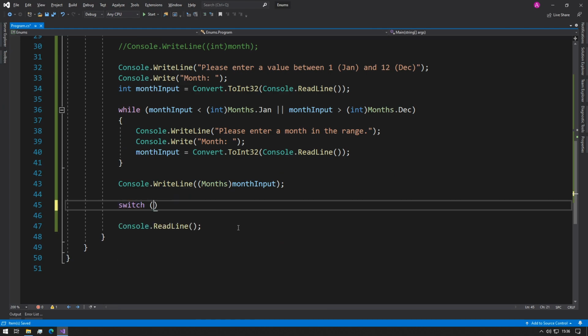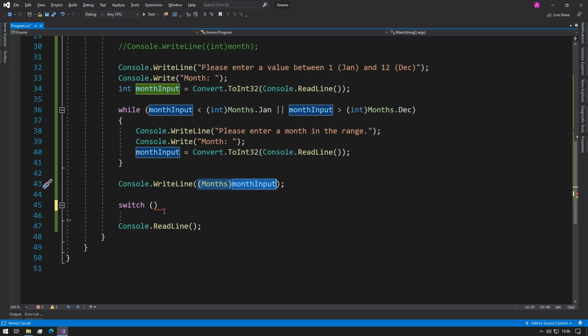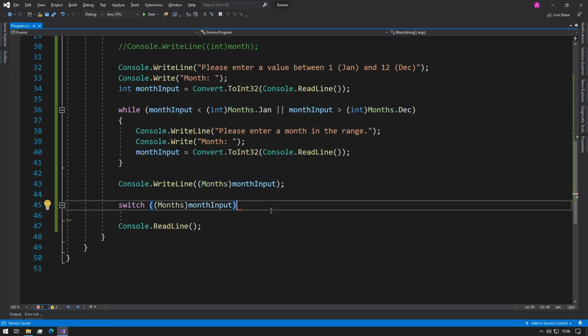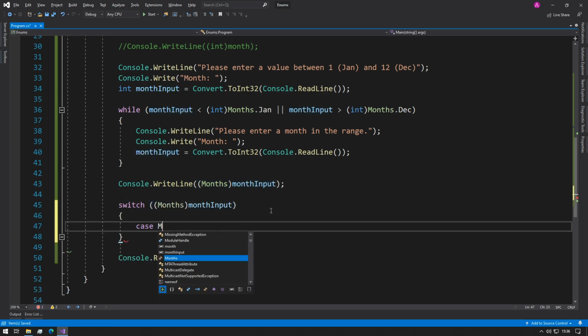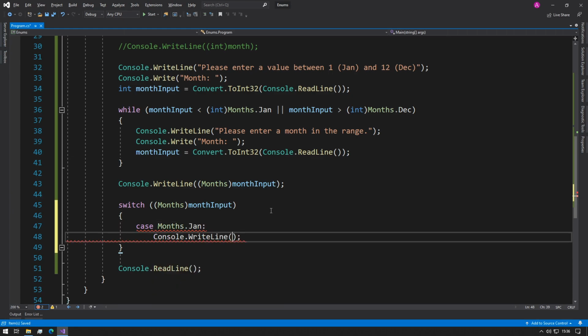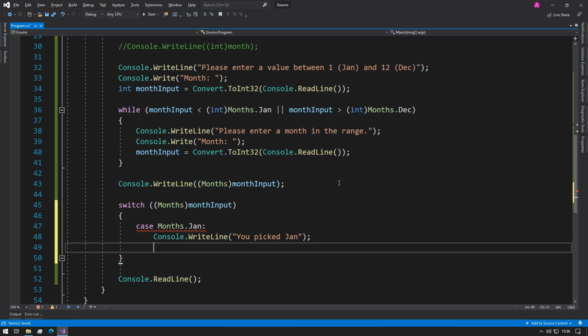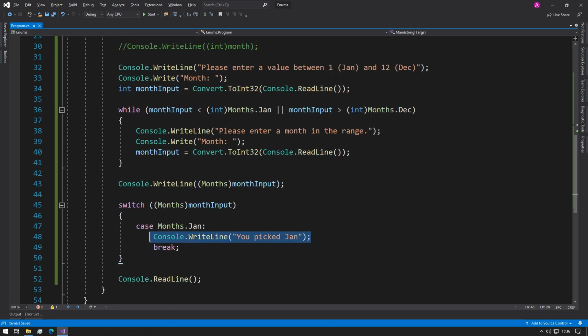So you can use a switch if you wanted to, and we can do exactly like we're doing here. We can convert the integer month input to the enum, and then we can place our cases in regards to the enum. So in case of Jan, it says you picked Jan, and from there you can do any other bits of code that you really wanted to inside here instead of just a simple print.